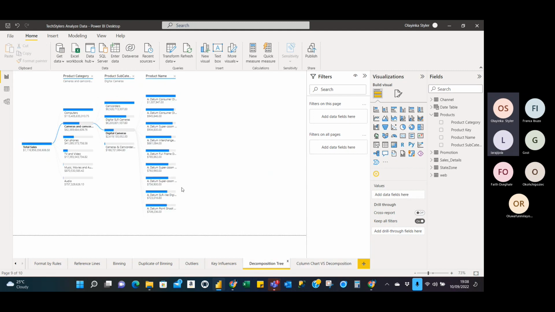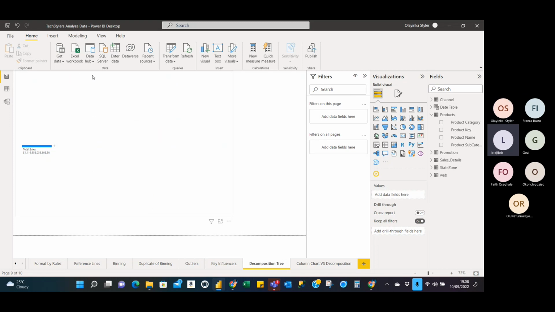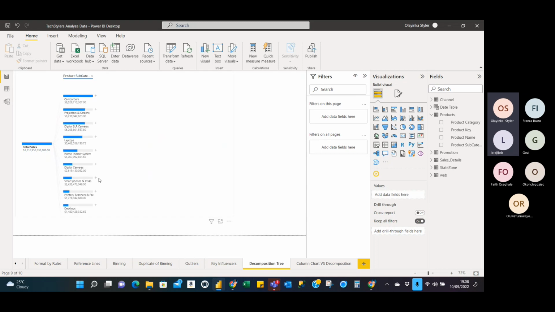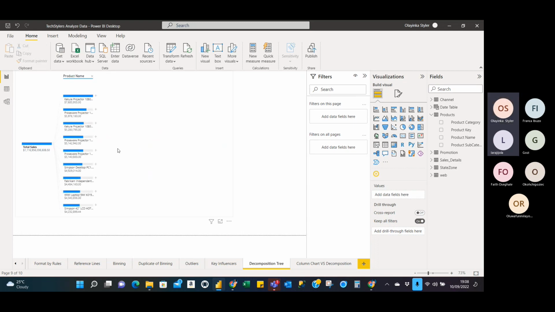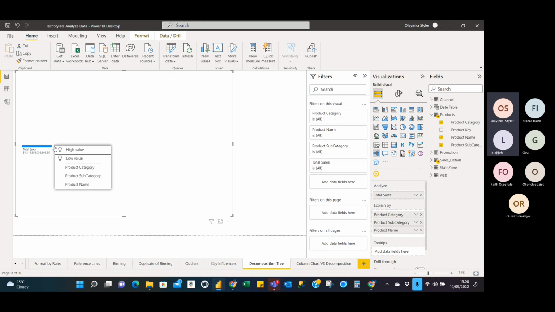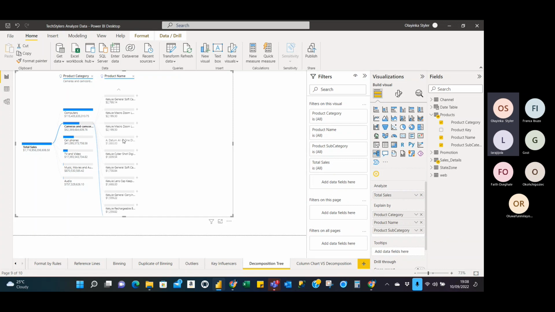Another advantage that the decomposition tree has is that you can actually jump levels. So from here, I can jump straight to product subcategory without going first through product category. I can even jump to product name, depending on what I'm trying to achieve. It also automatically shows me the high value in whichever category I'm choosing, without having to do top N or whatever.